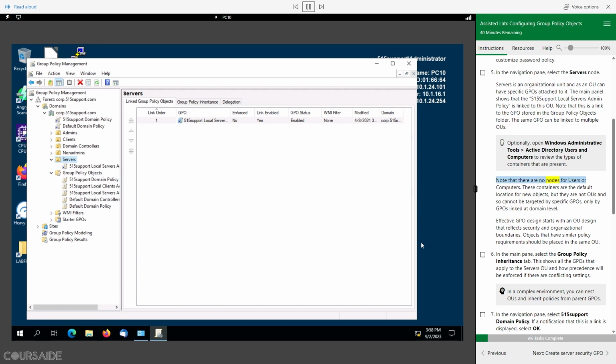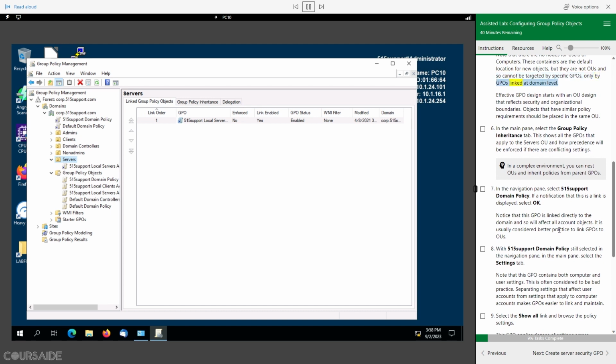Note that there are no nodes for users or computers. These containers are the default location for new objects, but they are not OUs and so cannot be targeted by specific GPOs, only by GPOs linked at domain level. Effective GPO design starts with an OU design that reflects security and organizational boundaries. Objects that have similar policy requirements should be placed in the same OU.